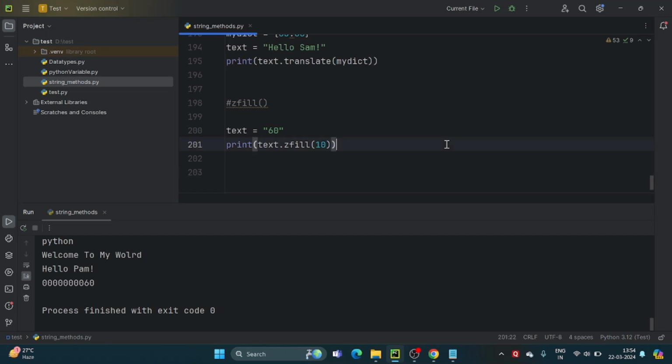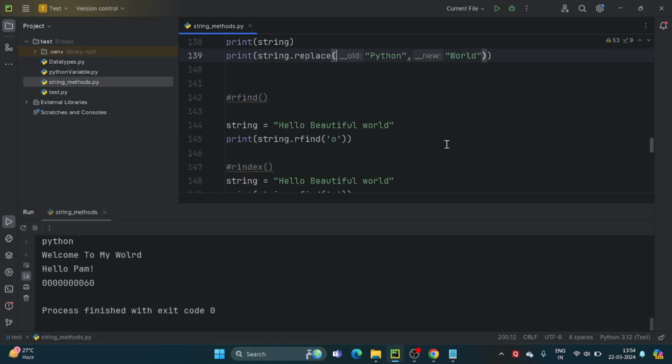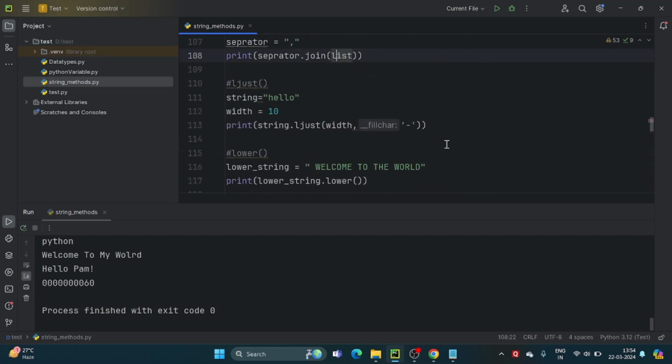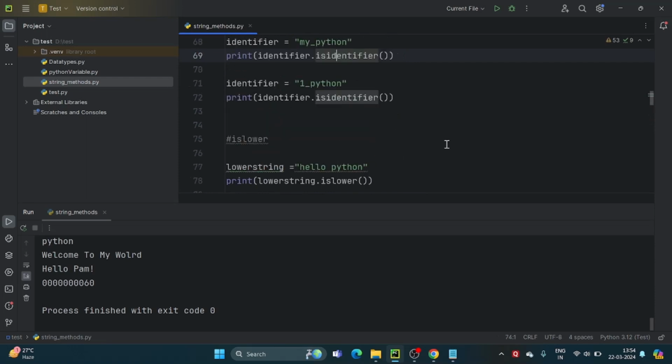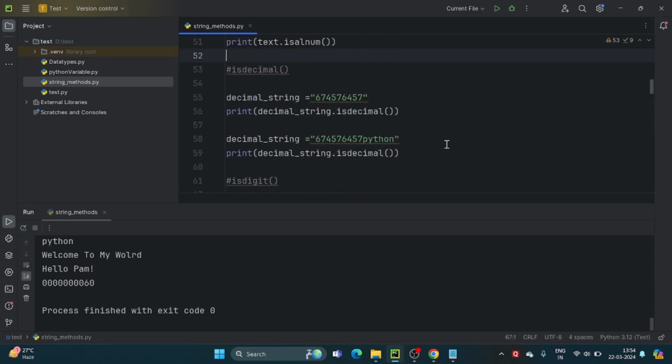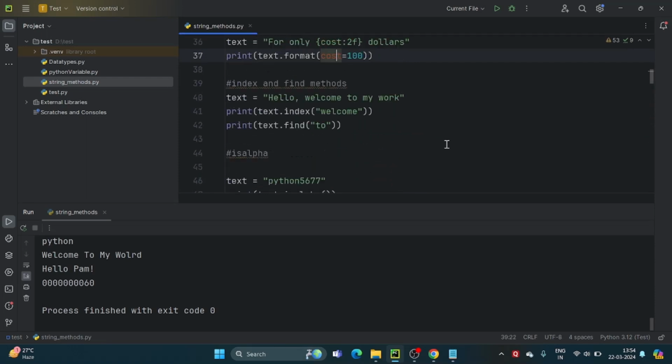So these are all the methods of a string in Python which I have discussed now. In coming videos we will start with the list data type.